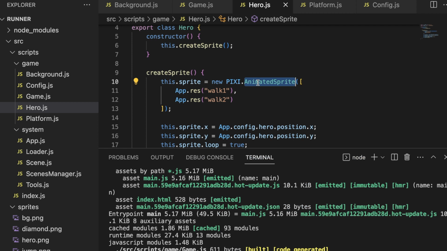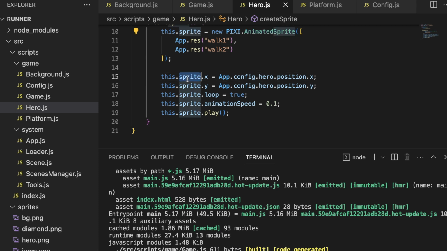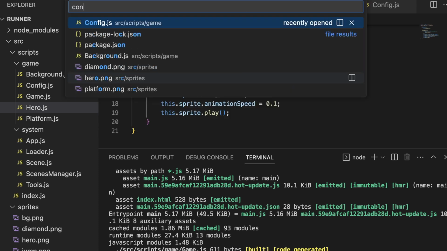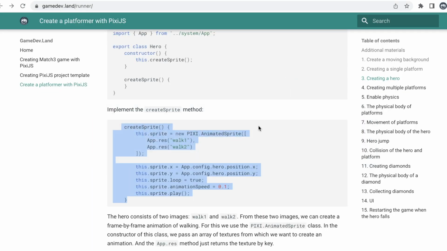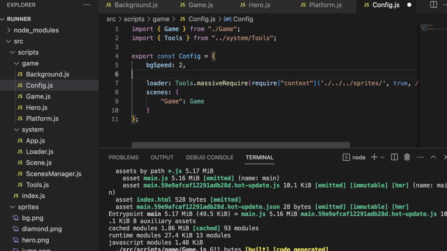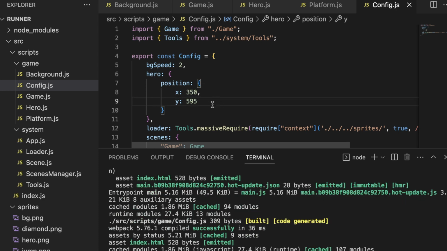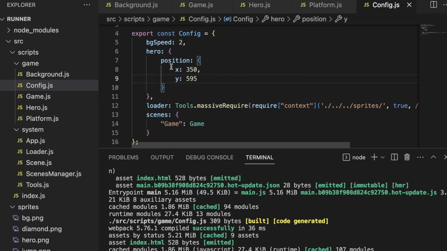So app.res, as you remember, actually returns a texture that we can use in the array that we pass to the animated sprite. And now we place the sprite into the original hero position that can be found in the global config. So let me go to the config and let me init the original hero position. Let me set it here. So let's say the hero will start at x 350 and y 595, like that. You can change these coordinates if you want. It's easy since it's placed in the configuration file, not hard-coded.